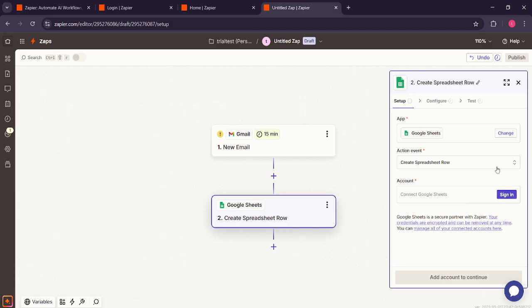After choosing the correct sheet and having your spreadsheet and email data mapped correctly, it's time to test this setup. Click Test to make sure it's all functioning smoothly. Look out for that new row in your spreadsheet with your email data as confirmation.